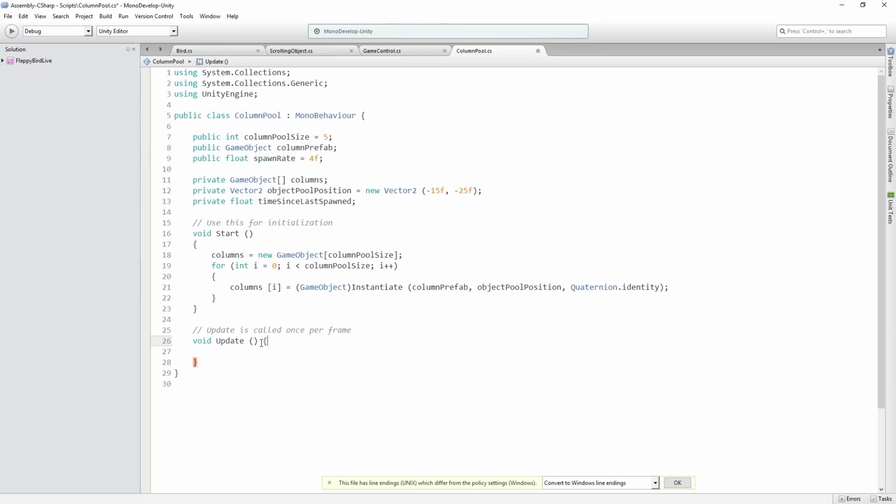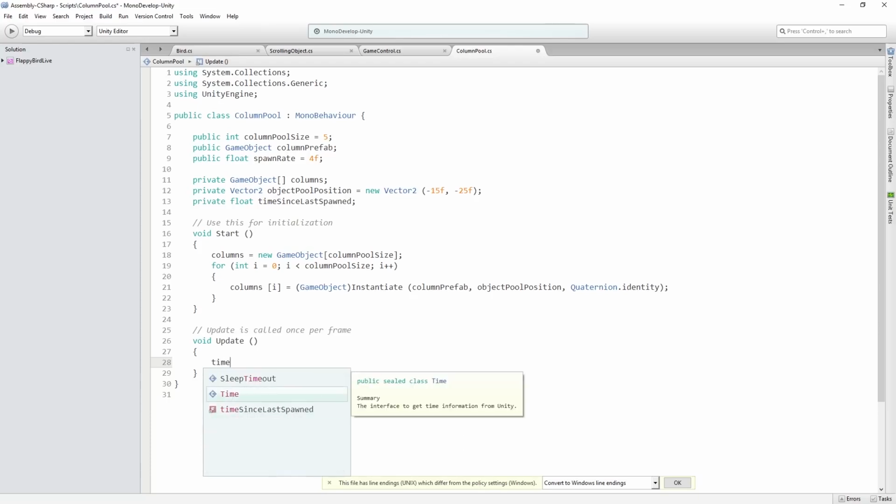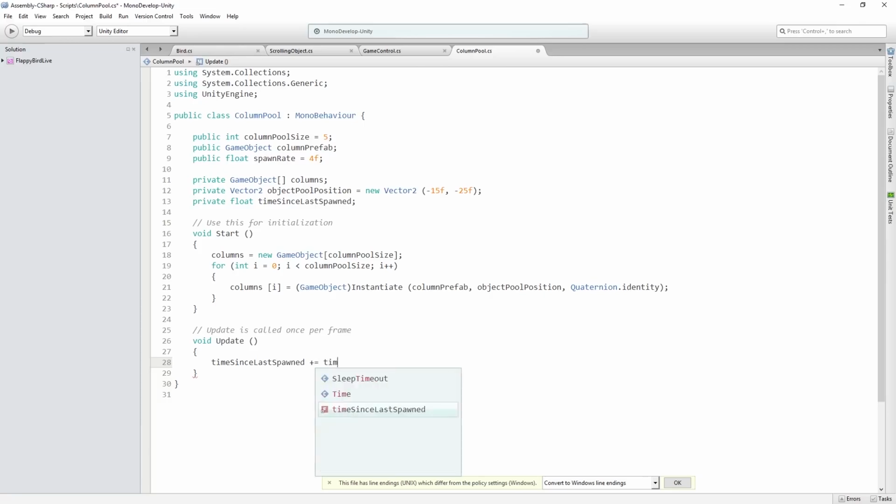So in update, we're going to count the time that's elapsed. So we're going to say time since last spawned plus equals time dot delta time, which is the time that it took to render the last frame. So we're going to add that to our timer. So we're counting up, right?